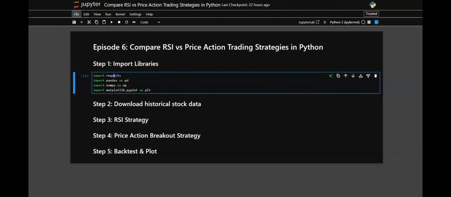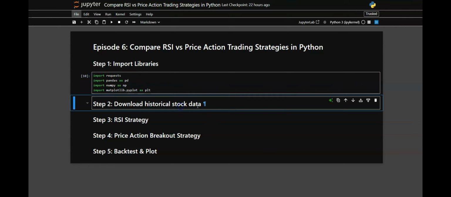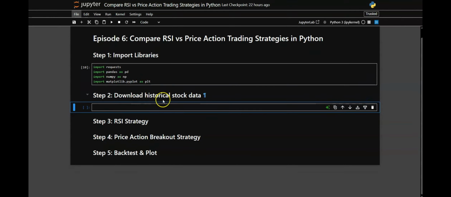Just a real quick overview. What requests does is it helps us connect to the internet and pull stock data from the Alpha Vantage website. Pandas helps us organize and clean data in tables. NumPy helps us do calculations, and matplotlib will help us draw charts to visualize the results. So now we can go ahead and add another line under download historical data, which is step 2.